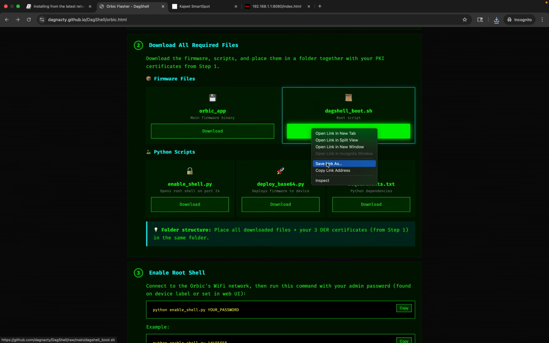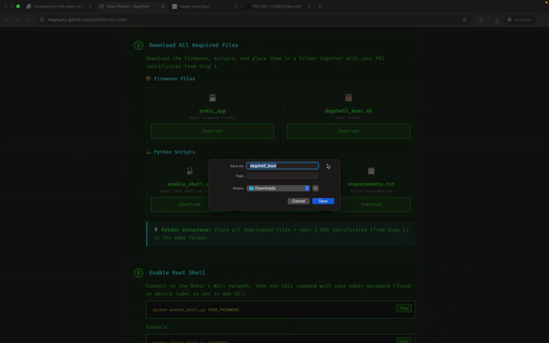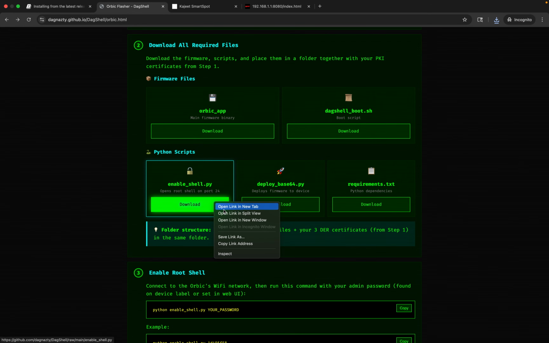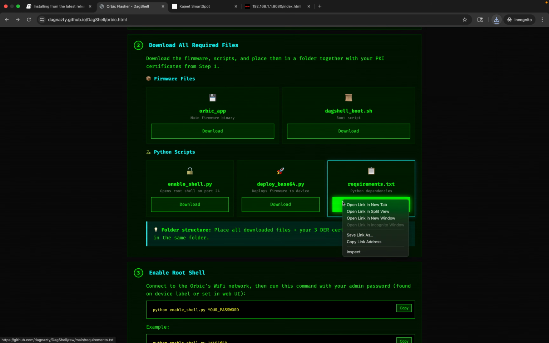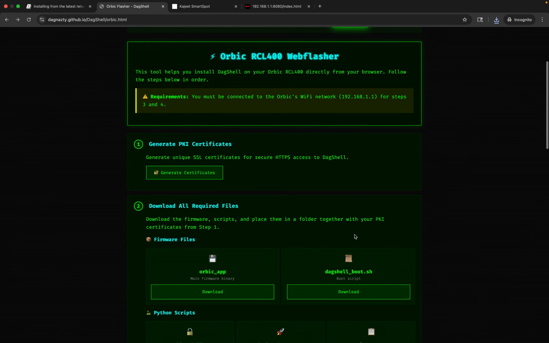So I'm going to have to right click this and save link as DAG Shell boot. I'm going to do the same thing for the other files. Okay, now we need to generate our PKI certificates. We should have done that first. It doesn't really matter. The order doesn't matter as long as we do this before flashing.